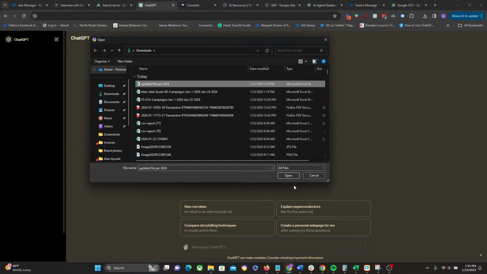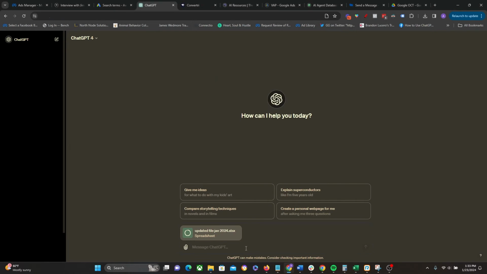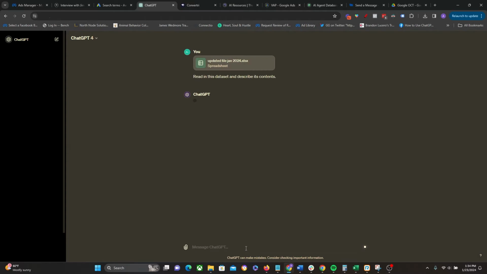I'm going to have the file right there. Perfect. Now I'm going to give it its first instruction. I just want to make sure it's understanding what it is that I'm giving it. So I'm going to say, read in this data set and describe its contents, because if it doesn't understand what I'm giving it, then my analysis is not going to be very fruitful.